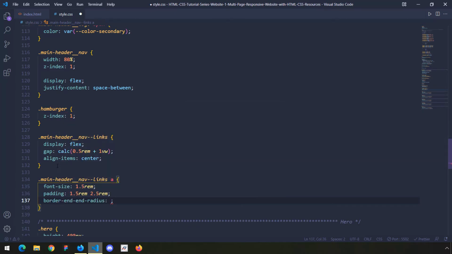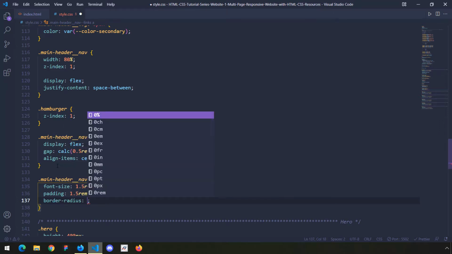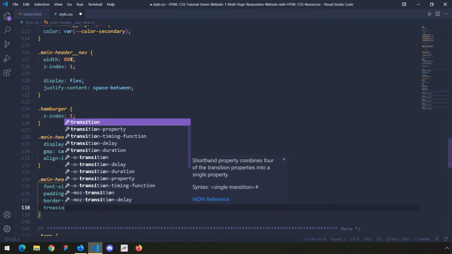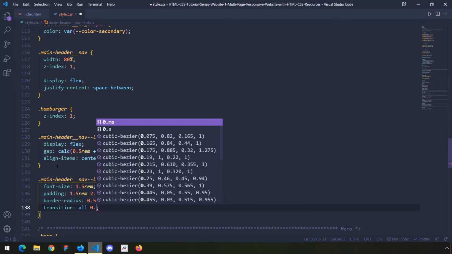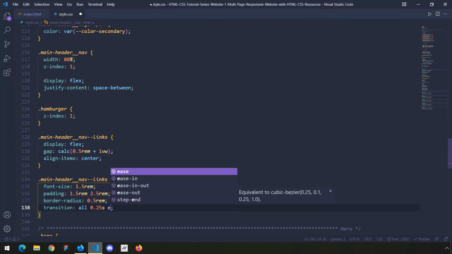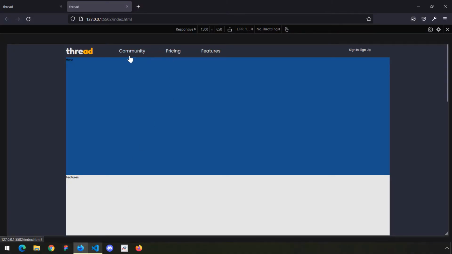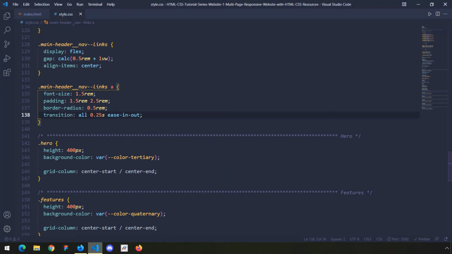I'm going to give them some border radius. So border radius, it's going to be 0.5 rem all around. So for top left, top right, and bottom left corners, it's going to be 0.5 or 5 pixels. And we're going to transition them all 0.25 seconds. And the timing function is going to be ease in and out. There we go. So now you don't see anything because we didn't actually apply the hover effect. Let's go ahead and let's actually apply the hover effect.